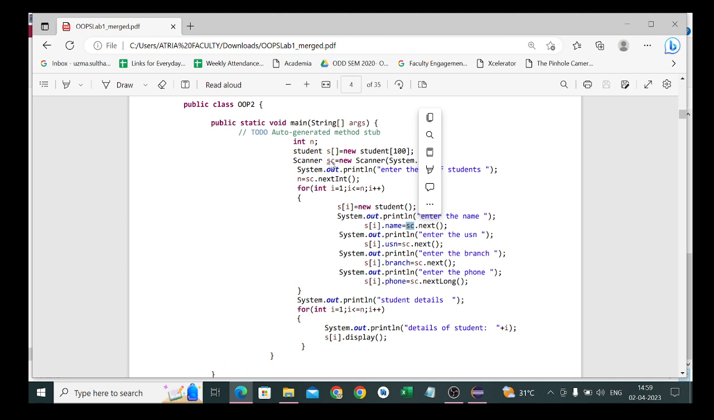What is sc? Sc is a Scanner object. So sc.next; enter usn, s of i dot usn equals sc.next; enter the branch, s of i dot branch equals sc.next; System.out.println enter the phone number. Since we have made phone a long, you can see here nextLong. So the Scanner we are going to use to accept it.